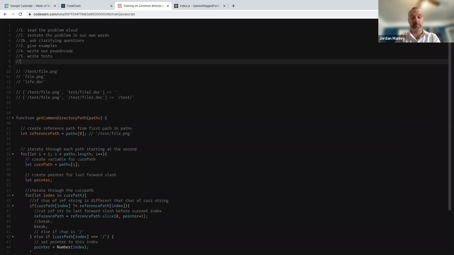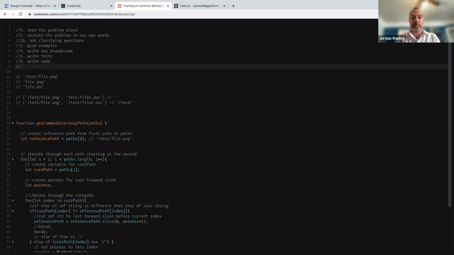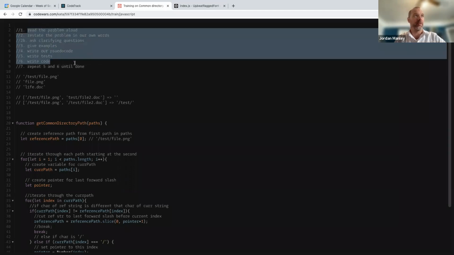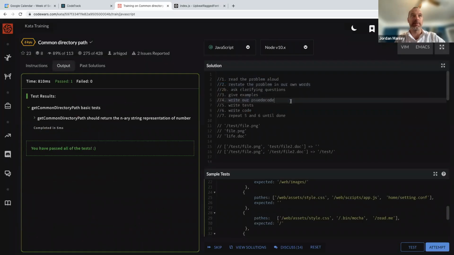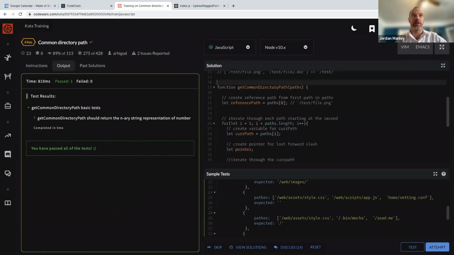Our last things were write code. Step seven is simply repeat five and six until done. This is my favorite approach. It takes some time, but it's going to get you far as a programmer. You're never going to lack for work.